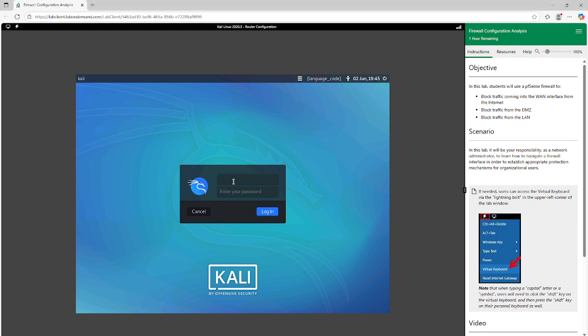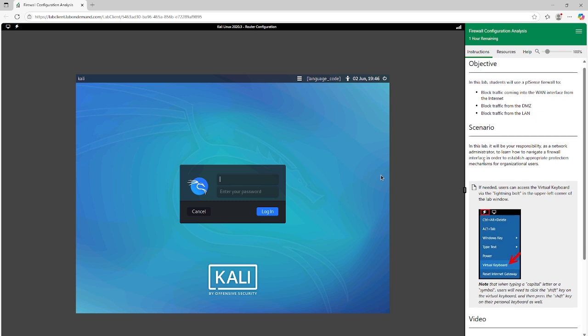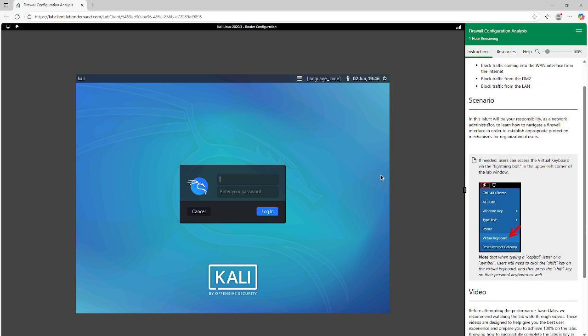I am going to be guiding you through lab number 9, Firewall Configuration Analysis using pfSense Firewall. We're going to go through how to block traffic coming into the wide area network interface from the internet, block traffic from the DMZ, and block traffic from the local area network. I'm going to take you through the scenario here.